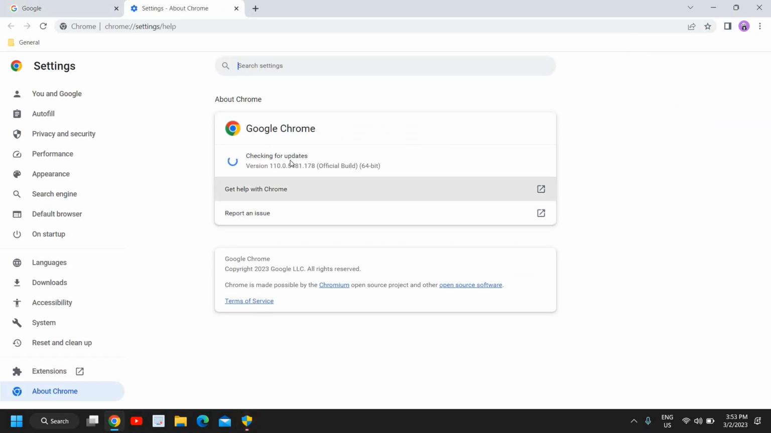Now, the moment you do that, Google Chrome will check for updates, and whatever the version is, you will be able to update it. Now, most of us do not update very frequently, but I would recommend updating your Google Chrome if you are using it a lot. This will not only secure your computer, but also bring performance improvements and bug fixes.